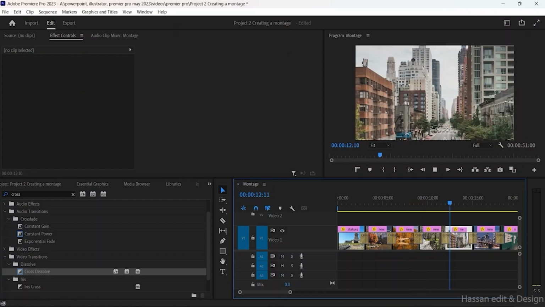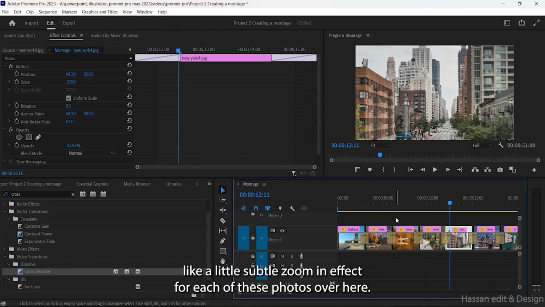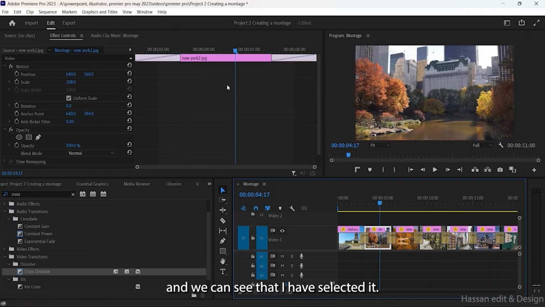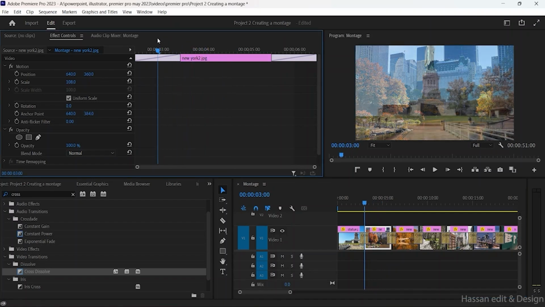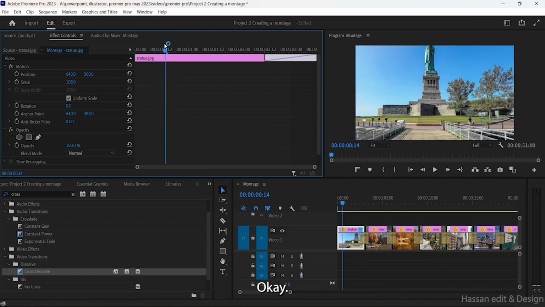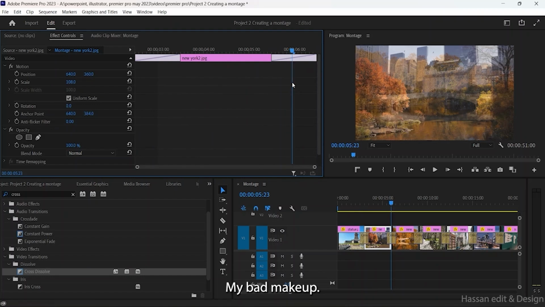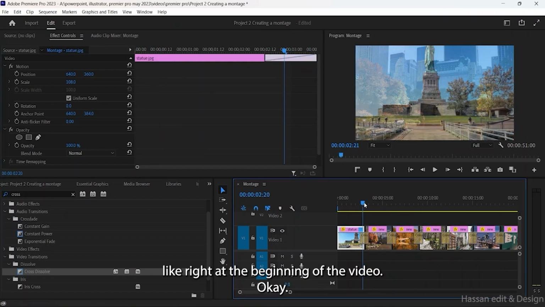Okay, let's pause it. Now what we'll do is basically create a zoom in effect, like a little subtle zoom in effect for each of these photos over here. Now what we need to do is basically go to this video over here. Now you can see that I have selected it, and what I want to do is go to the first part over here, like right at the beginning of the video. Okay, let's select it from the timeline right over here, like right at the beginning of the video.